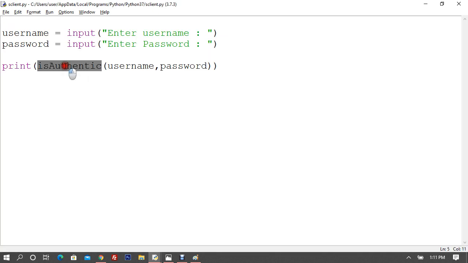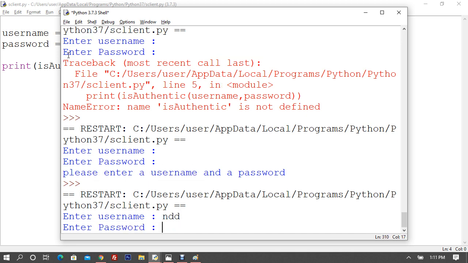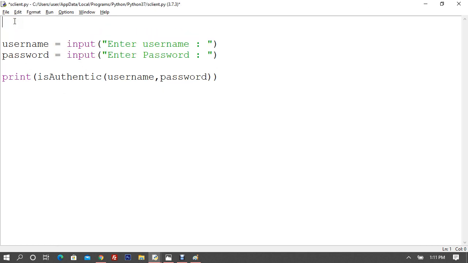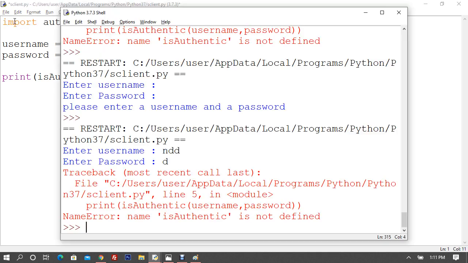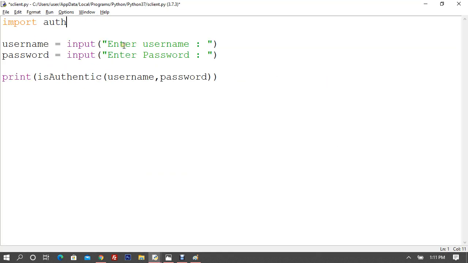Now if I'm using this authentic function right here, and I enter something, I get the error that authentic is not defined. So that's why I will say import auth. The file name is auth. You can clearly see I've saved the file name as auth. And then I say a.authentic, because a is the file that I have imported, or what is in the file.